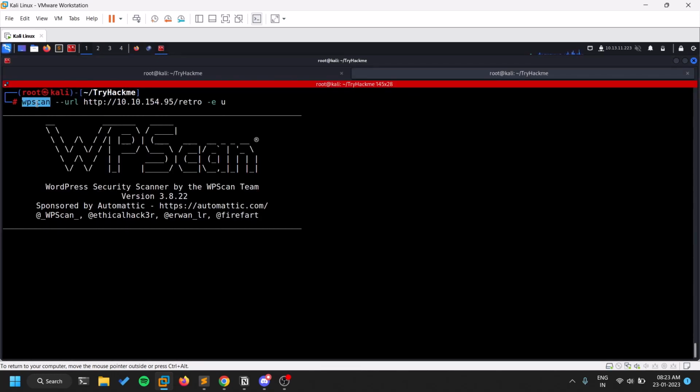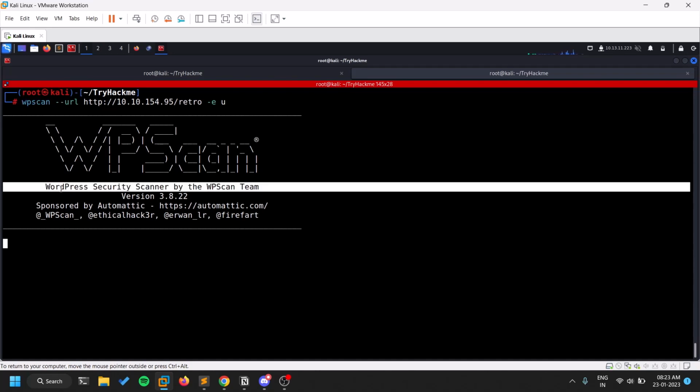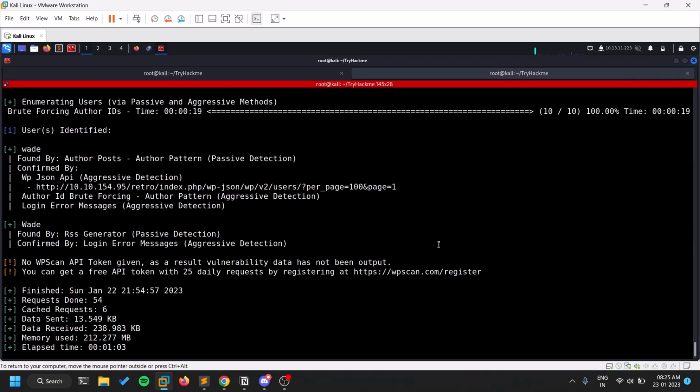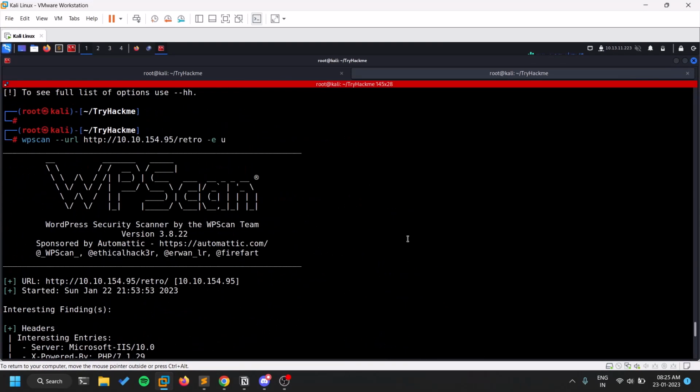Okay, so I'll tell you once again, you don't need to install this WP scan. It is completely for WordPress. Okay, you cannot use this on other stuff. It is built for WordPress sites to find out the vulnerabilities and stuff. So we are providing the URL where this WordPress is available, and the enumerate option for the users. Guys, it took some time, and you can see it gave me some good information over here.